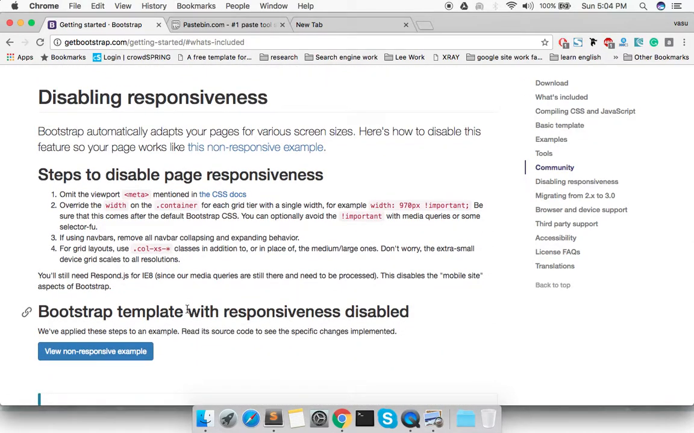Okay, now this particular section is also important. Suppose you are designing a website and you have an app for both platforms, iOS and Android. I'm not talking about Windows right now. Suppose you have an app for iOS as well as for Android. You can disable the responsiveness of your website, and how you can disable it is given here.